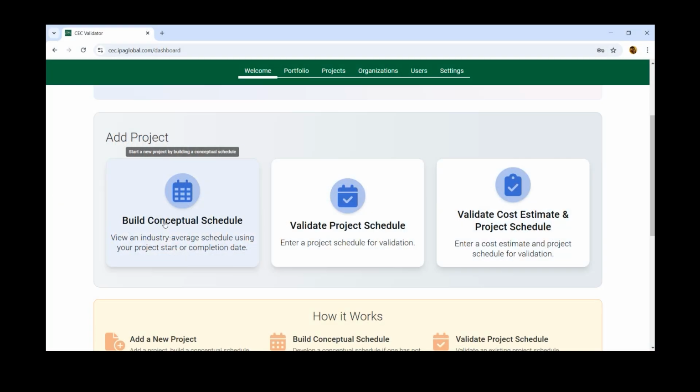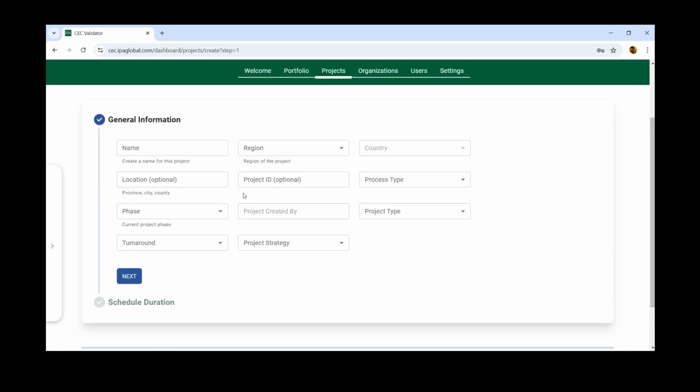We can start with building a conceptual schedule. There is the project entry screen, which is going to ask you some questions about your project's high-level characteristics. There are a couple of optional fields which we recommend you enter because you can go back and refer to those anytime. So for example, more detail on location. If you have some unique ID tracking system for your projects, you can add a project ID.